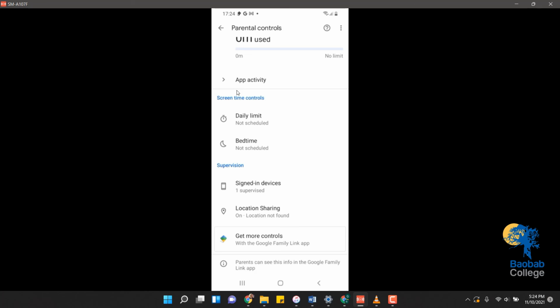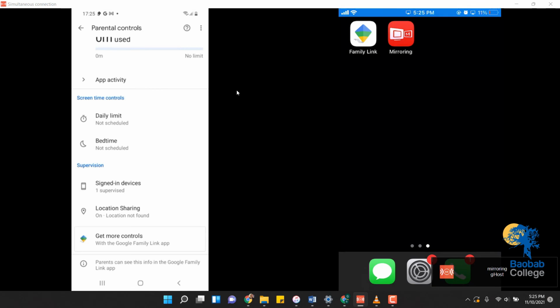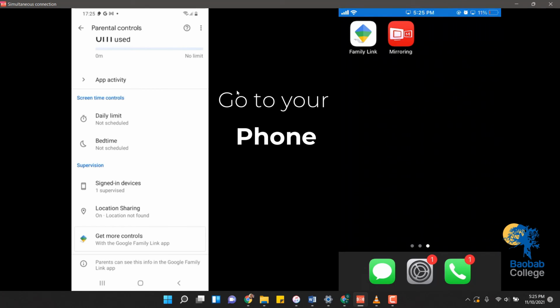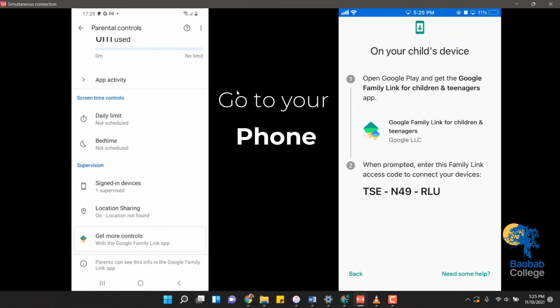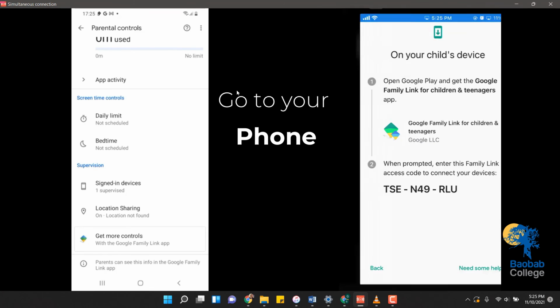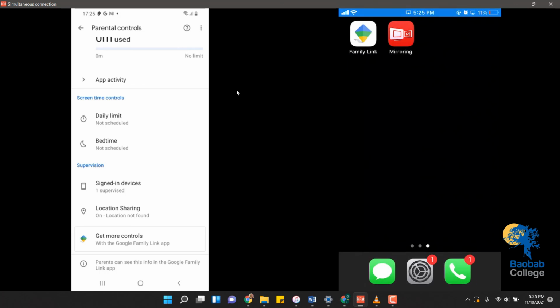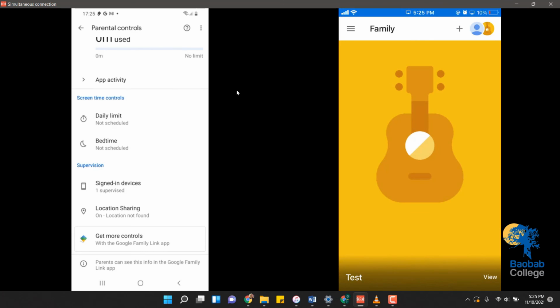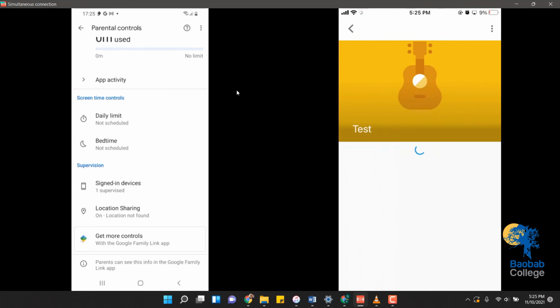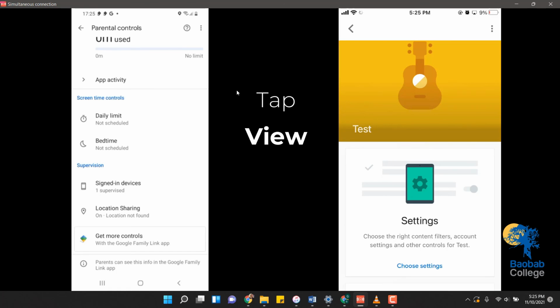So now let's see how you can control your child's device from your device. So I'll put away the child's device because we're done now on this one. So now I'll go to my phone so that I can show you how it looks. So I'll open. As you can see, it's still stuck on that page. So what you can do, just close the application, restart it. So when it loads, you can see my child's name is test. There it shows my account on top. So I can go to view so that I can view my child's account.